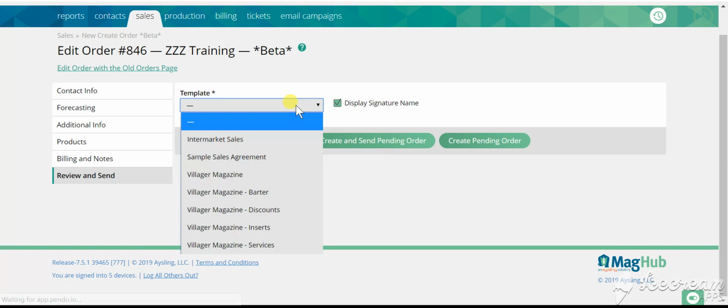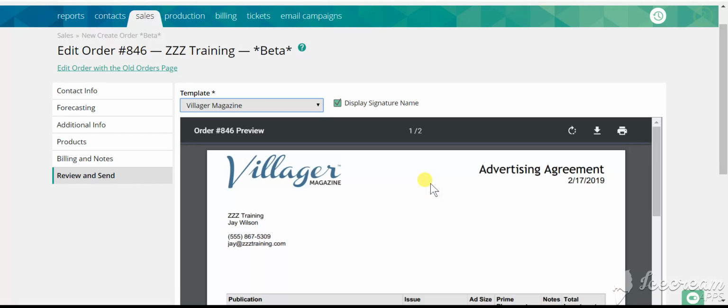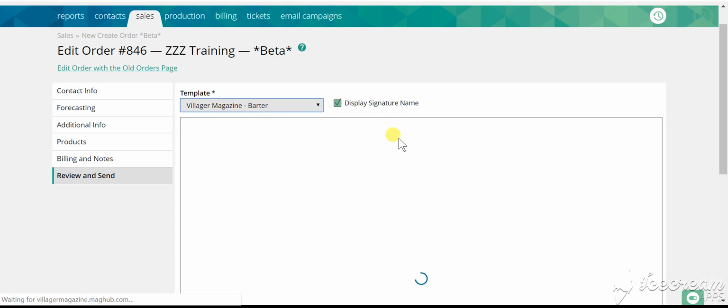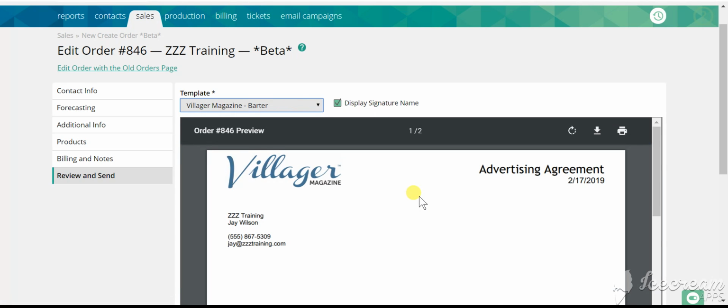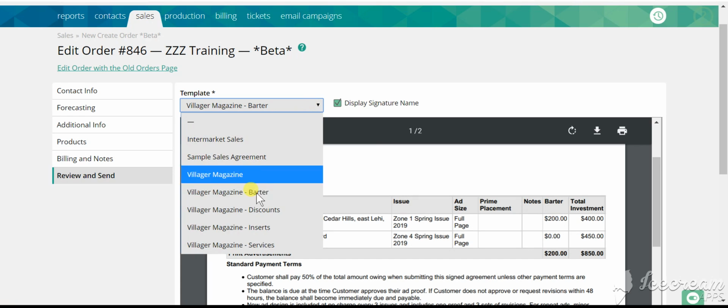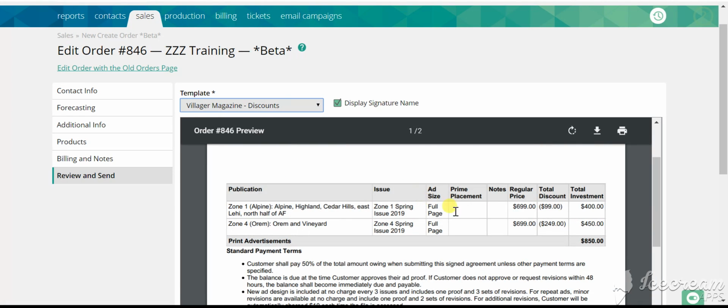The template, okay. If it was just a regular sale, we would click that, and you can see it has their zone and what issue it is and what size ad and their price. However, if you want them to see the trade involved, you would click barter, like I just did. And you can see there's the barter, that's part of it, so it's got the other information plus the barter. And if you wanted them to see a discount, let's say there was no barter included, but it was a discount price, then they could see the total of their discount, I should clarify.